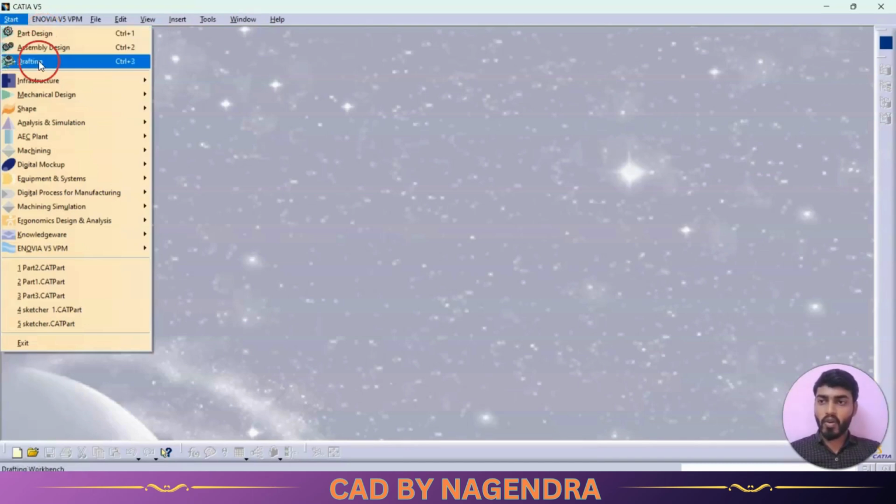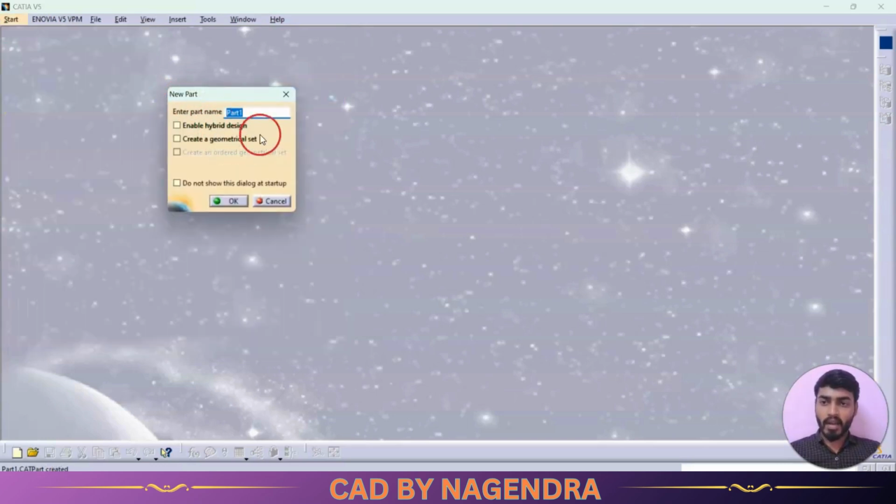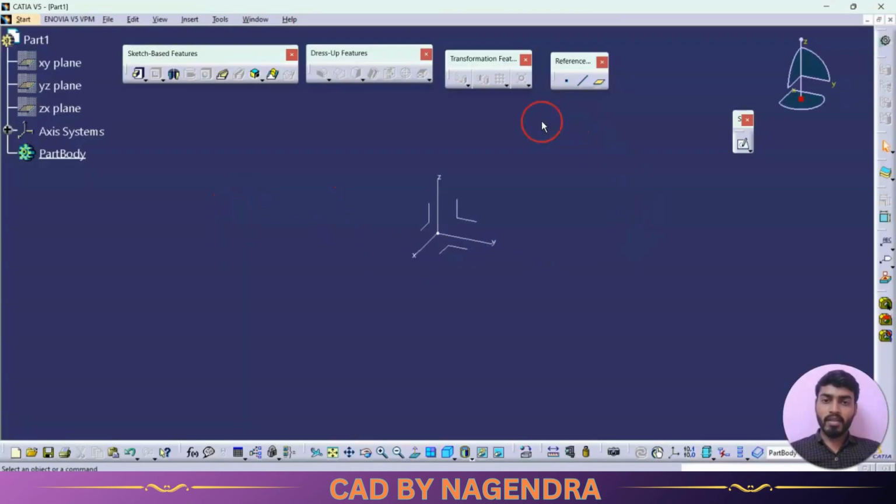Or else if you don't know how to create the shortcuts, you can check out one video which is available in our channel. Or else we can go with mechanical design, here part design, and here we are able to specify the part name. If you want, you can specify the part name here itself, or else while saving we can rename this part and save it in whichever name we want. Then let me say here Part1 and say OK. As you can see, this is the main interface of part design in CATIA.